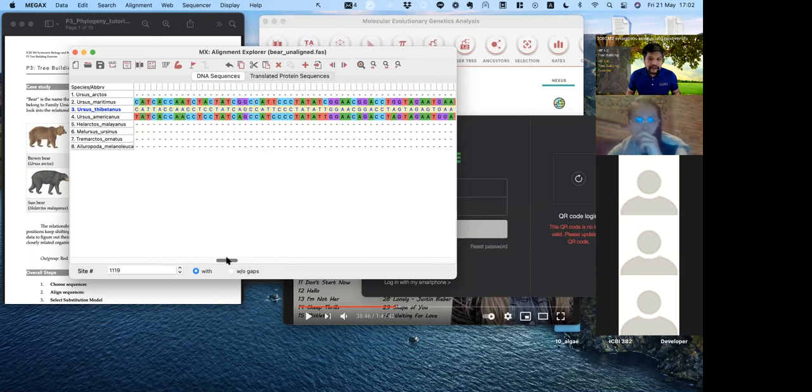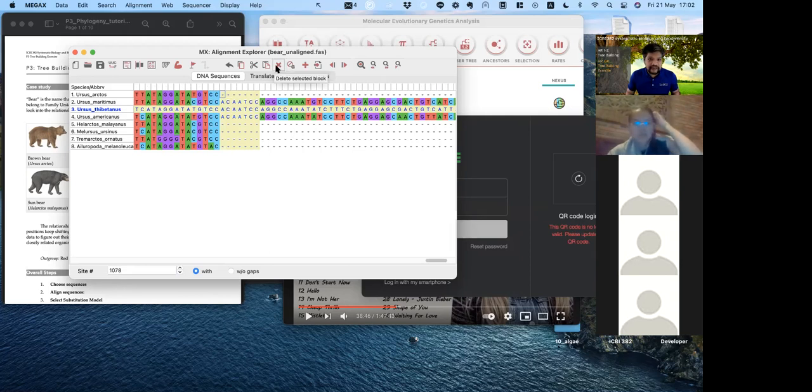Once you have the alignment, you can delete this extra base out if you feel like it. My recommendation would be to delete them, because it makes an unfair comparison with the others, since the others don't have it. So you can select a bunch of this, and you delete them out. You can delete the selected blocks.